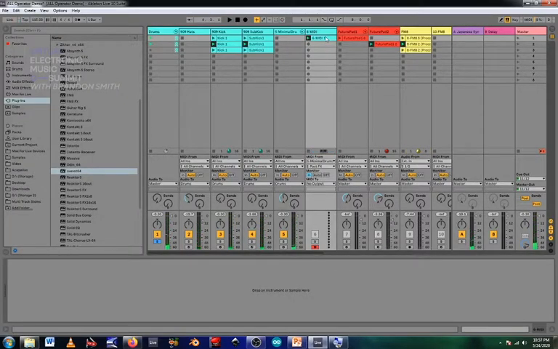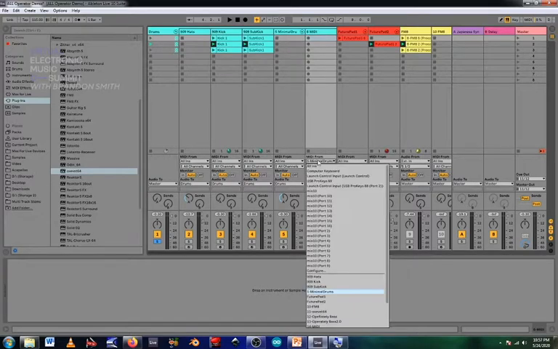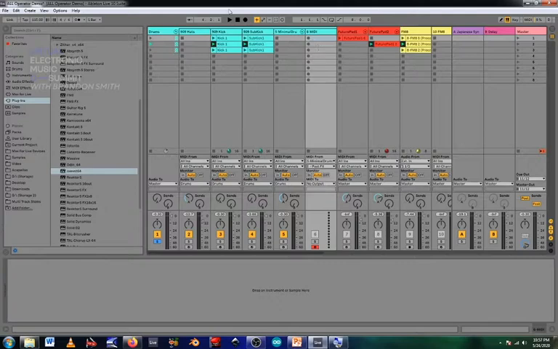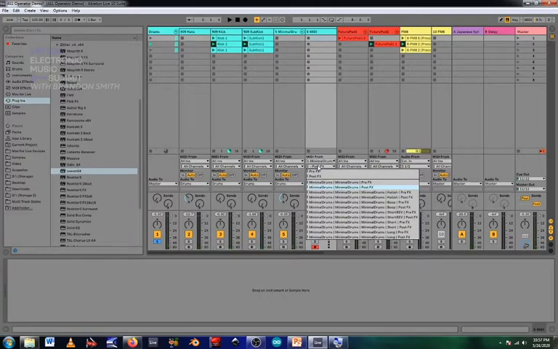Something's not right here. Not seeing any MIDI. So what did we do wrong here? So we want Minimal Drums. I want post effects. There we go. So I mean that's kind of a critical part of the routing here.